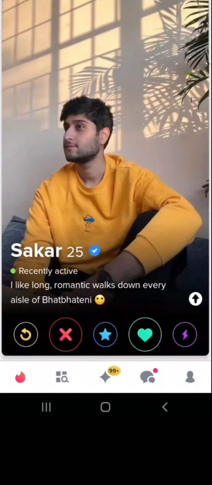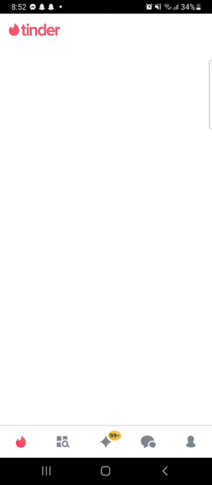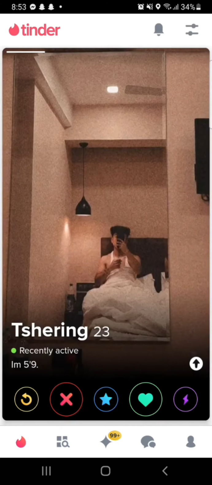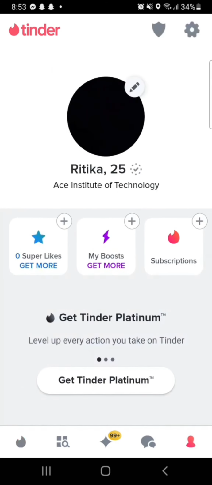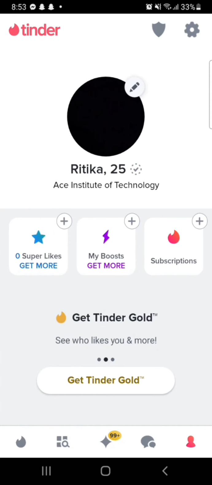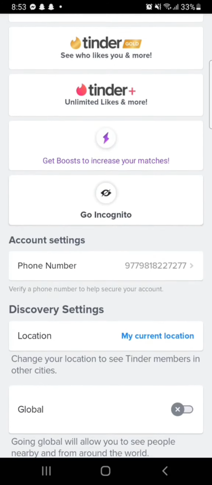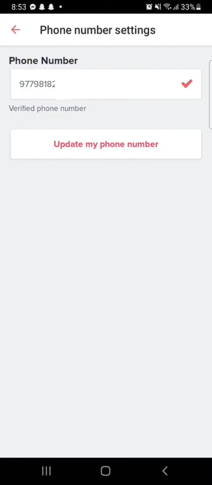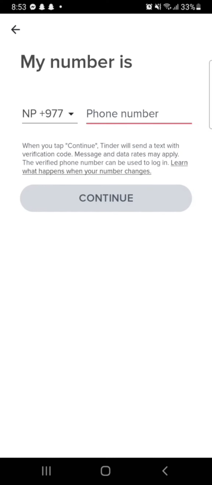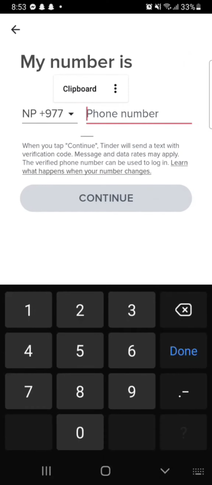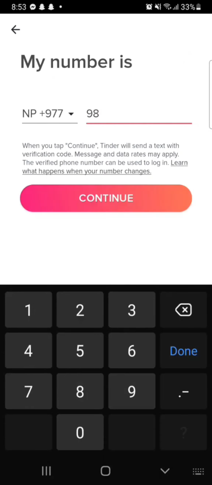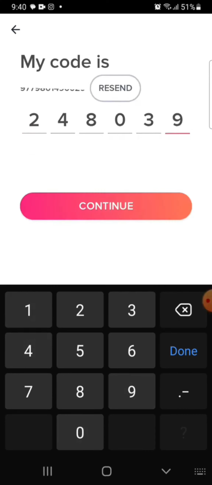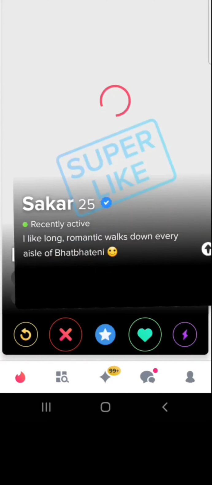If you want to reset your password from an application, simply open an application and click on your profile at the bottom right corner of the screen. Click on the little gear icon at the top right corner of the screen where you will see your phone number displayed on the screen. Click on Update My Phone Number and enter a new phone number that you have access to. Click on Continue and wait for the code to arrive on your phone number. After you receive a code, enter it and tap on Continue. This is how you can reset your password on Tinder.